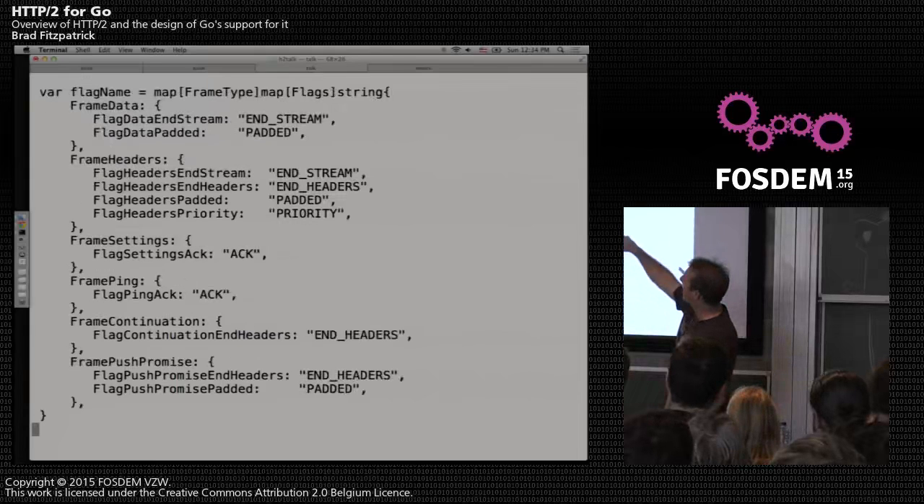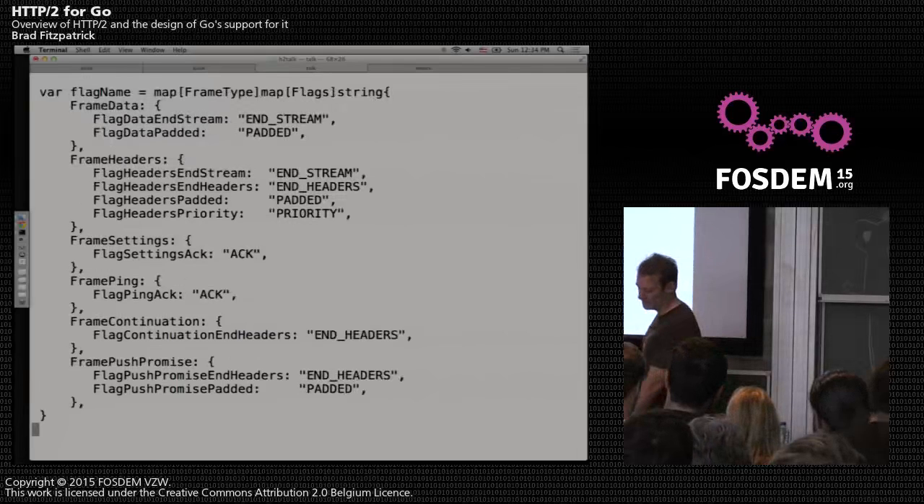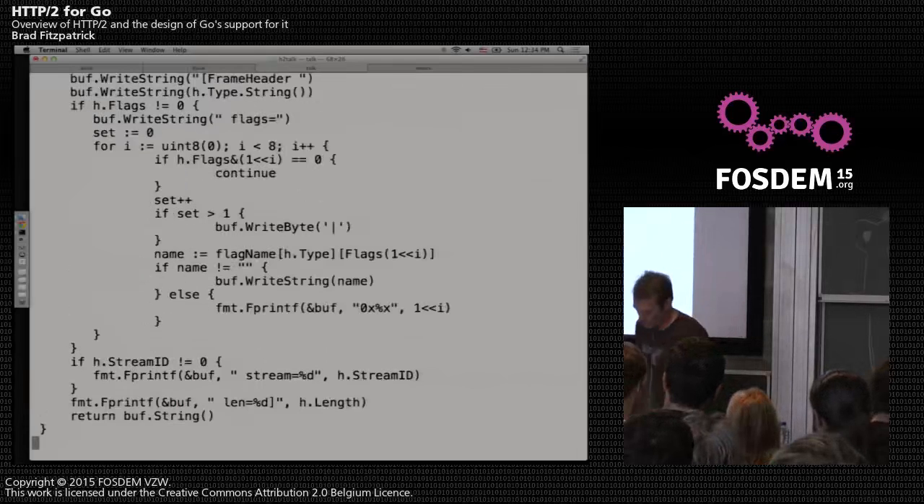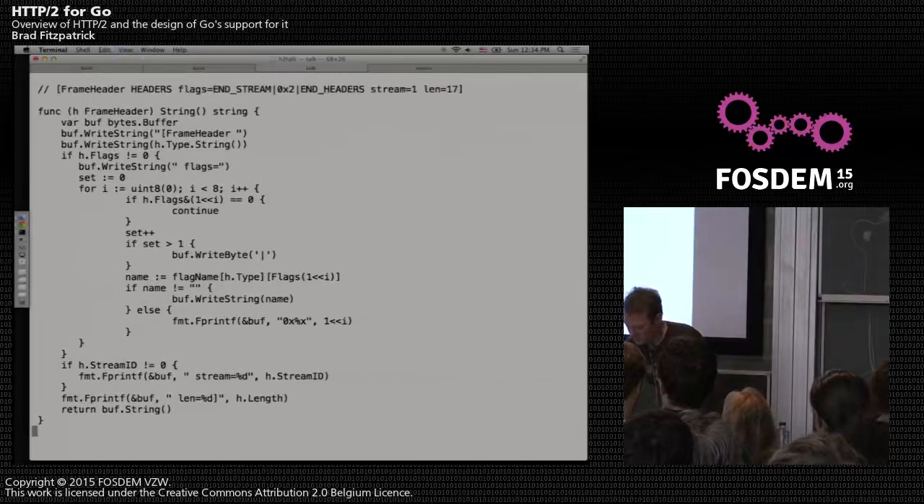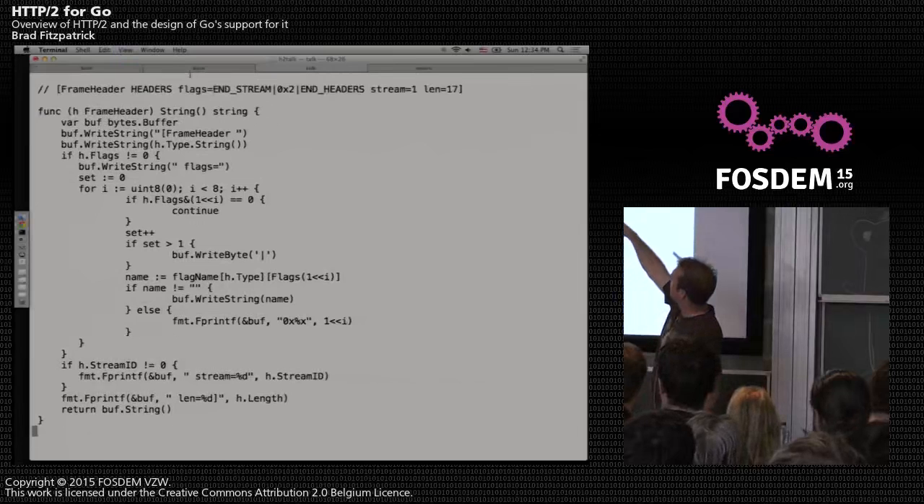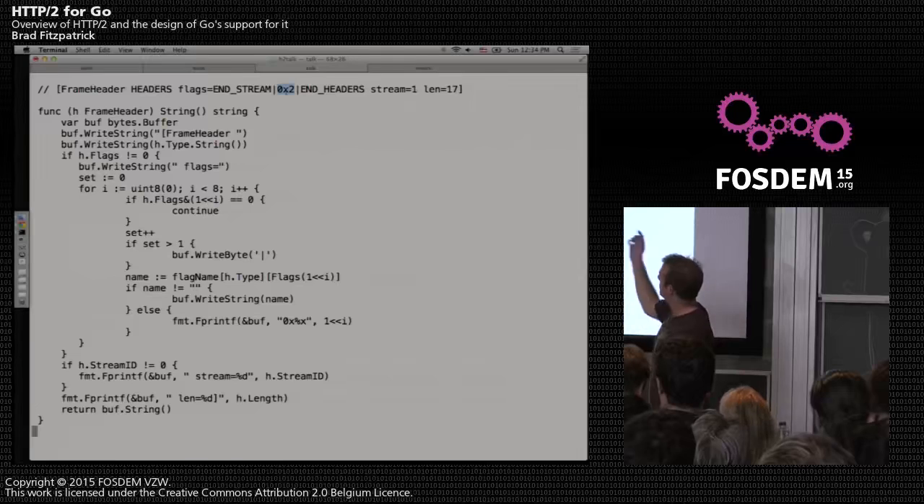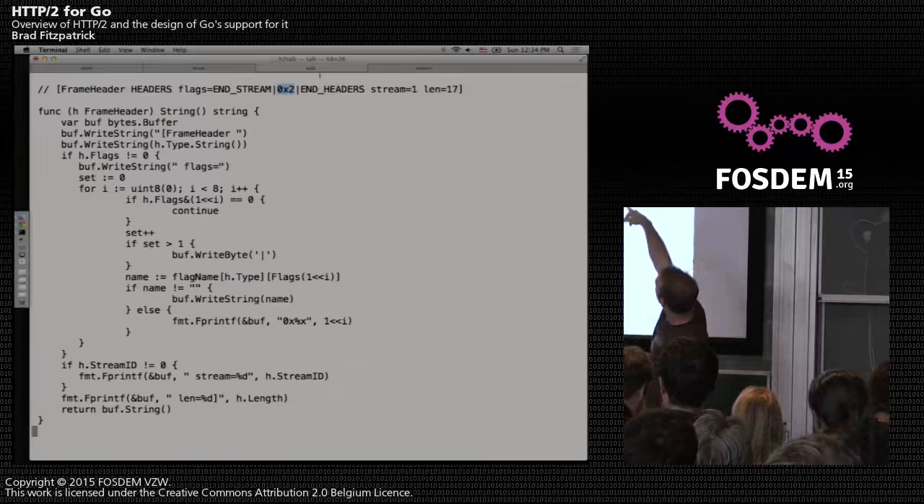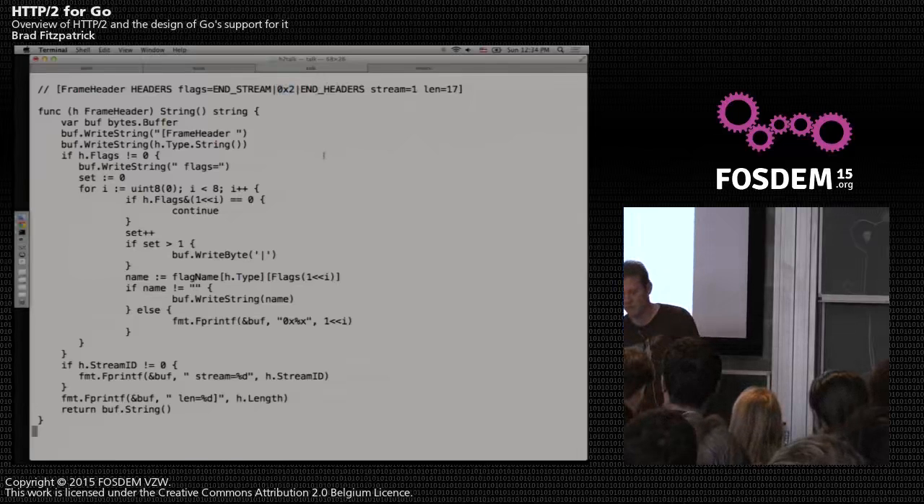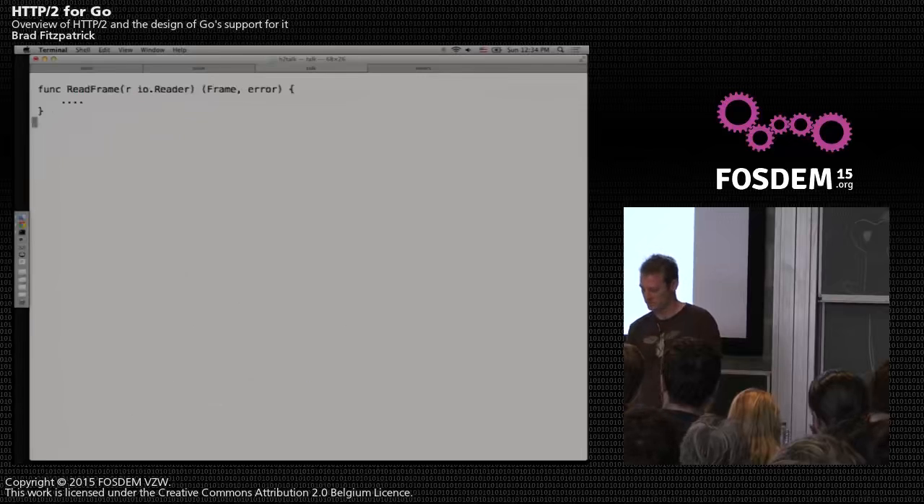Then of course I have a big map of which bits are defined for which frame type, for which flag bits. And that ends up stringifying really nicely. So when I see some debugging, I get a stringification out of it that says frame header with these flags set, and maybe this bit 2 isn't known, but it still prints out, and the other ones are symbolically written, in stream 1 and length 17. So yeah, this saves you a lot of time when you actually write good string methods on things.